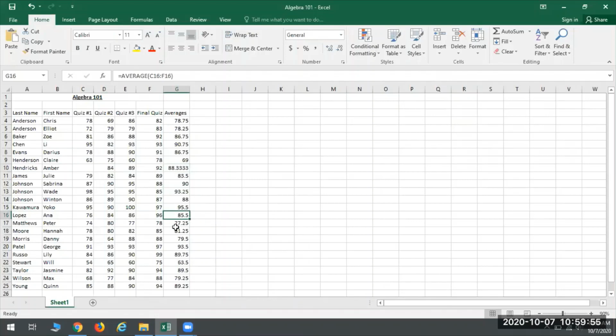So like for Anna Lopez, 85.5 is her average. And if I look, it says equals average C16 to F16, and she's in row 16 right there. So yes, that worked correctly. I always get a little bit paranoid when I use the copy cursor to make sure that it is working correctly. So, all right, the next thing that we're going to do is talk about conditional formatting.